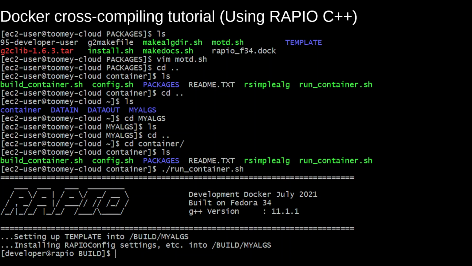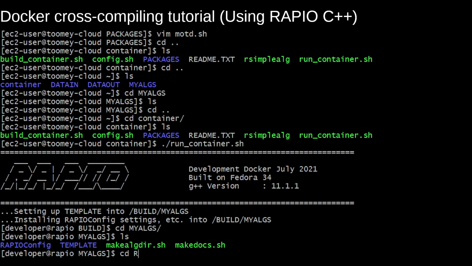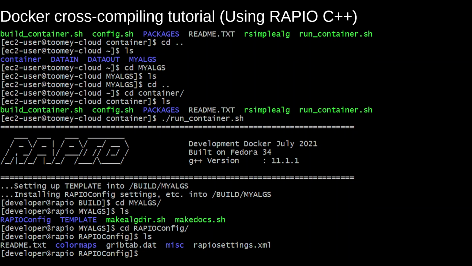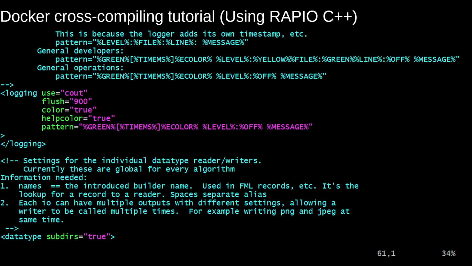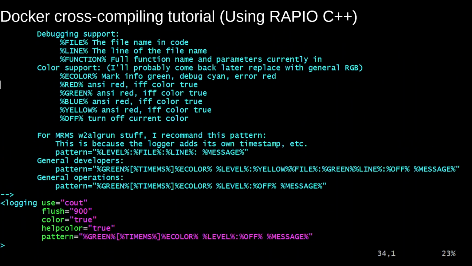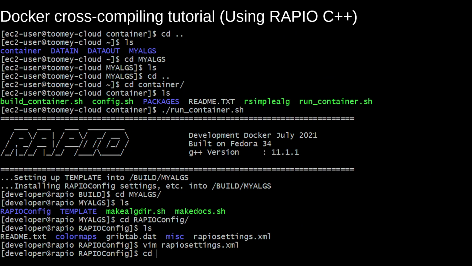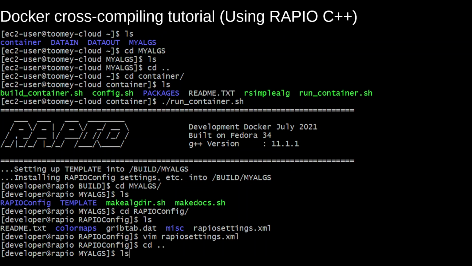But you'll notice I get some messages here: setting up template in the build my algs, installing RAPIO config settings into build my algs. The reason why that RSimple was complaining is because this configuration folder didn't exist. If you've used MRMS, you know that we got that W2 config folder. Basically, there's a config folder that has the settings, and we did another tutorial where we showed some of the RAPIO settings file, which controls things like your netcdf out, your logging levels and colors, for instance. Things like that are all set there. So the algorithm was complaining because it didn't find that.